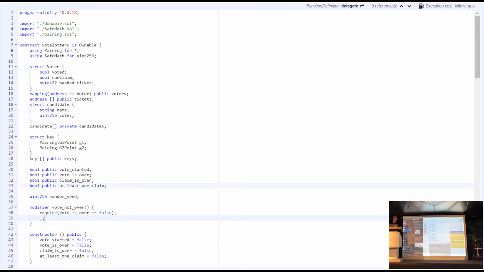This is just my Remix browser. If you guys are following along, please be sure that you are using the JavaScript VM provider, not Web3. I believe that would be MetaMask. So use the JavaScript VM, because for this demo, we have the zero-knowledge keys generated offline. So I'm going to go through the video explicitly.